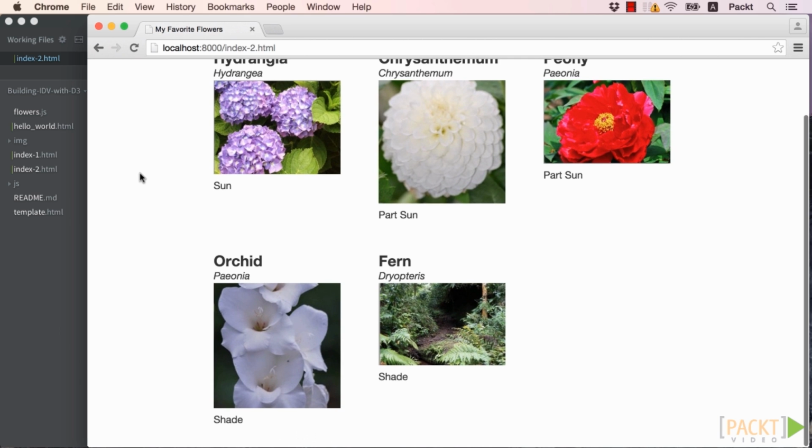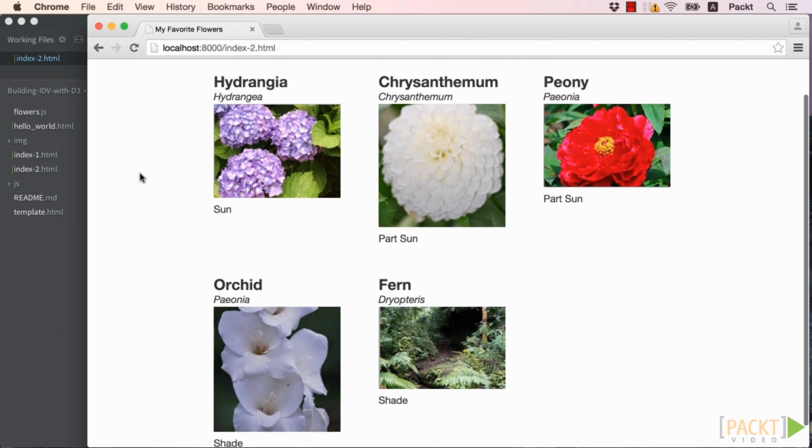The only attribute from our data that we haven't addressed is the ease of care variable. We'll save that one for the next video, since we have something a bit more complicated in mind, mapping this integer to a color and setting that as the background for each flower's div.